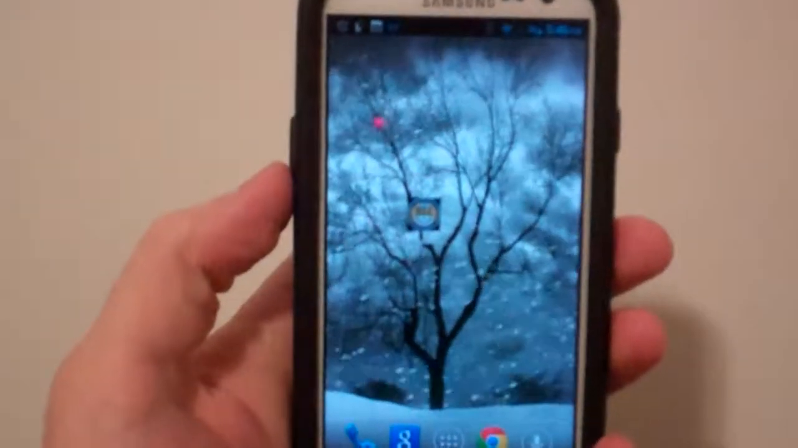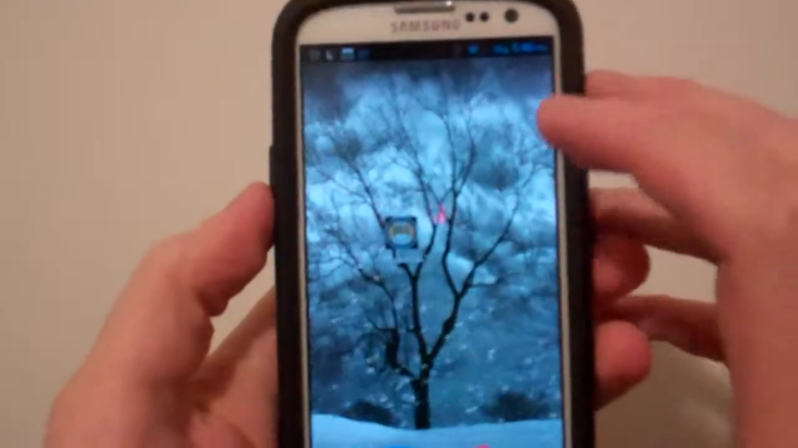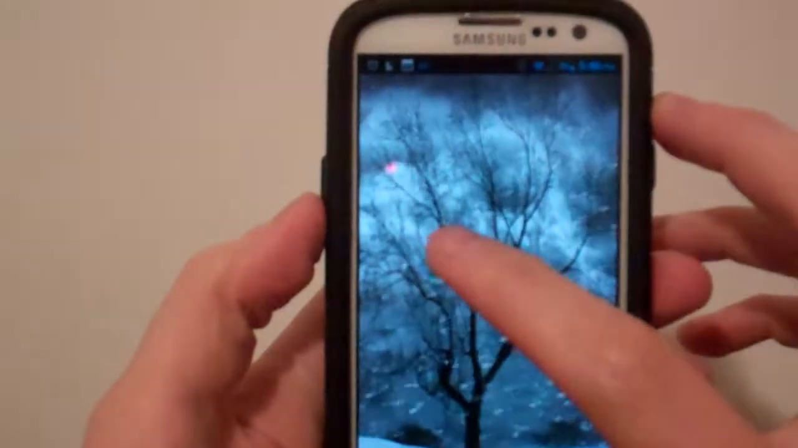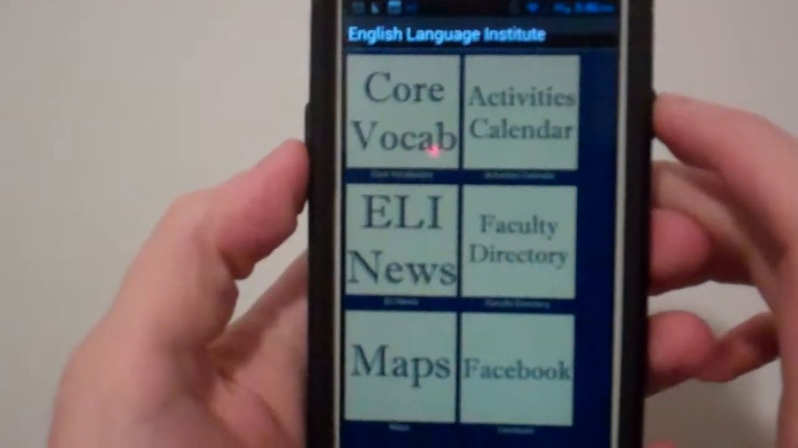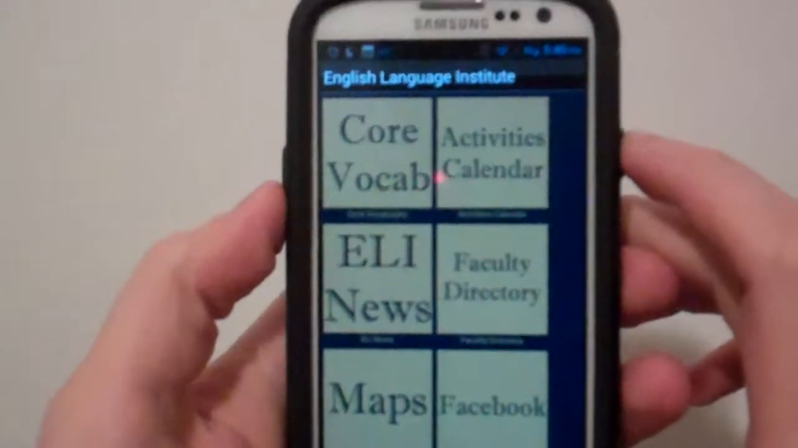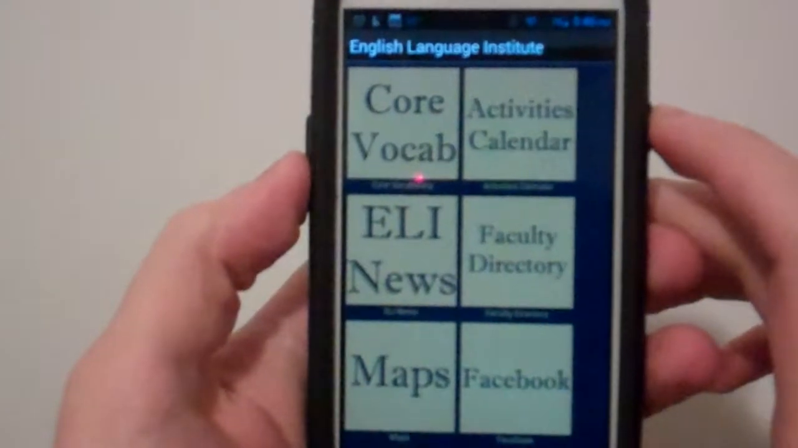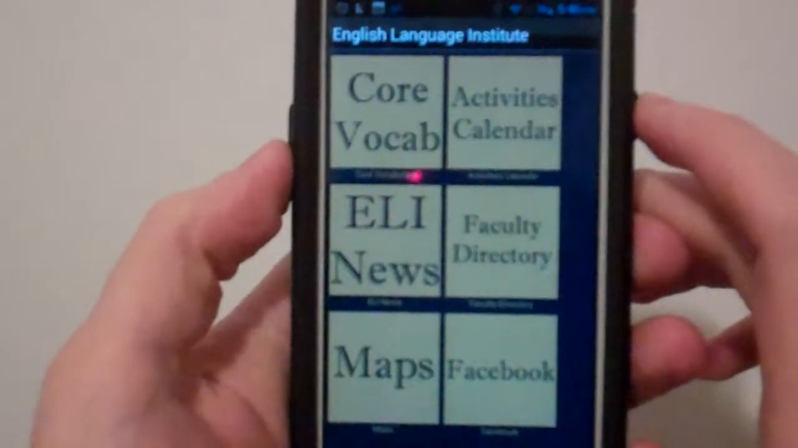Hello, I'm making this video to demonstrate the English Language Institute app that I'm developing. It's still pretty early in development, but I have a few things that are already put together and ready for demonstration. So here's what the main page looks like right now. Not terribly pretty, but we have core vocabulary, activities calendar, ELI news, faculty directory, maps, and Facebook.